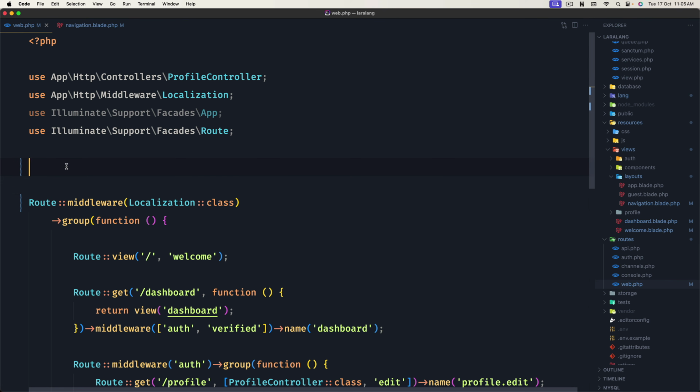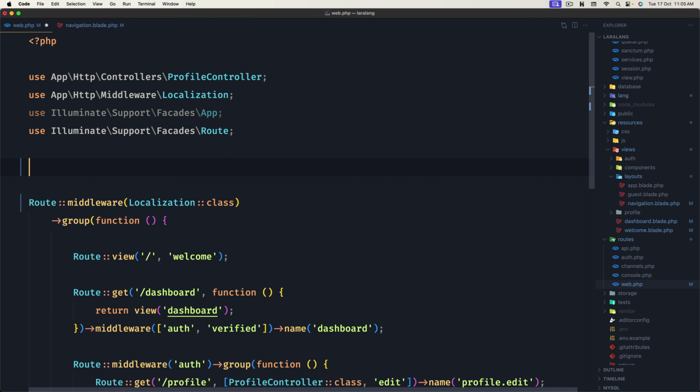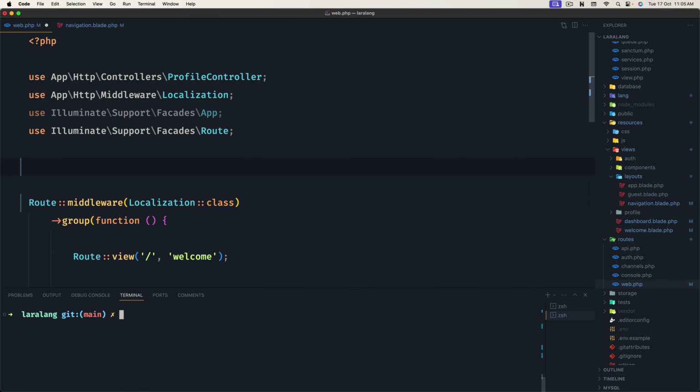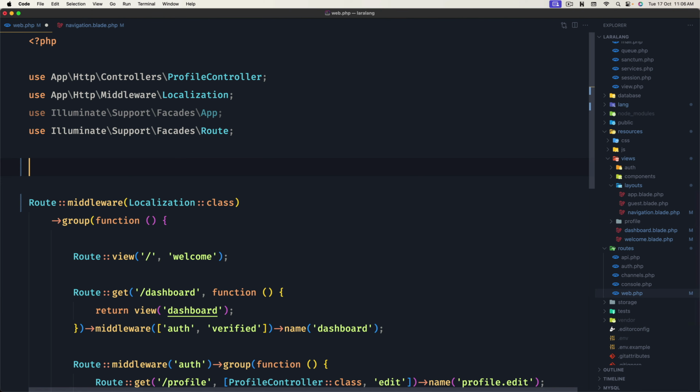Now let's go and create this localization route. Okay, here we can say route, and we need also the controller. We can do directly here, but I'm going to create a controller. So let's open the terminal, clean this, and let's say artisan make controller, hit enter. The name is going to be localization controller, hit enter, and this is going to be invocable. Let's close this, and now let's use that.